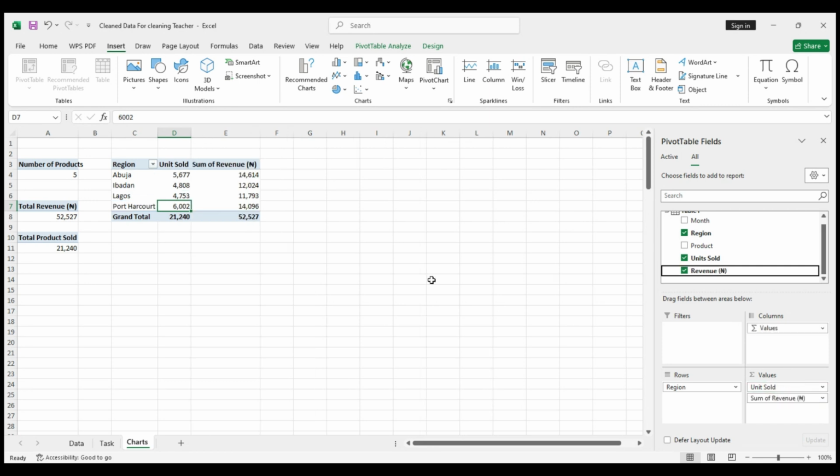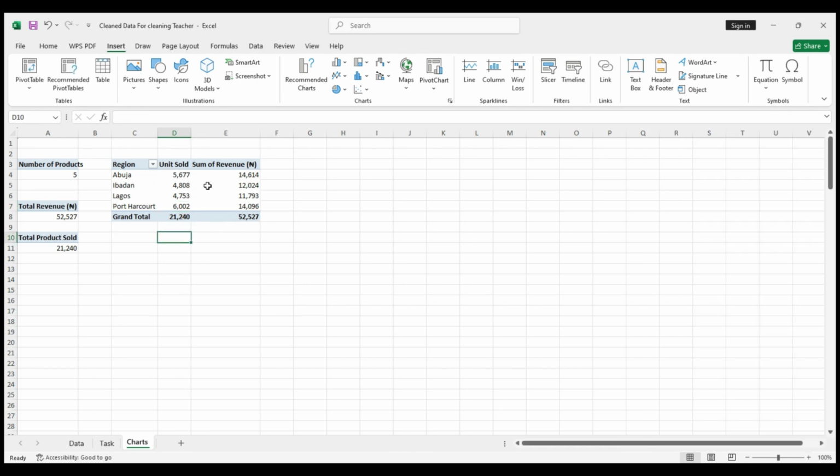Let's put revenue here. If you look at this, your revenue has been given like that. This is the revenue, 14, 12, 11,000. That's the revenue for each region. Now, if you notice this, some have unit sales, like this one has 6,000 unit sales but has 14,000 in sales, while this has 4,000 unit sales but 12,000 total revenue.